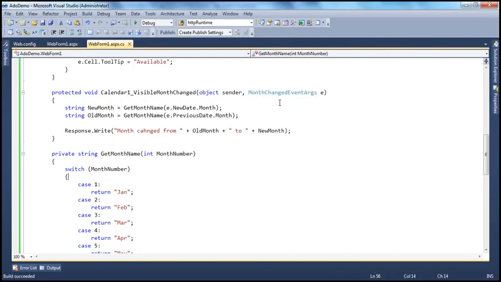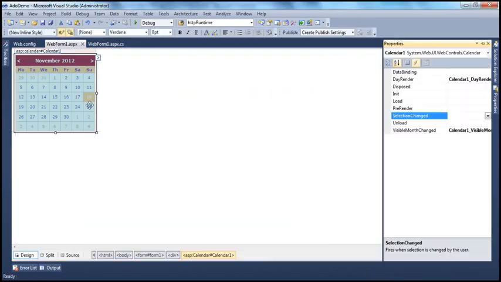Okay, so we have seen all the three events that the calendar exposes: SelectionChanged, DayRender, and VisibleMonthChanged event.